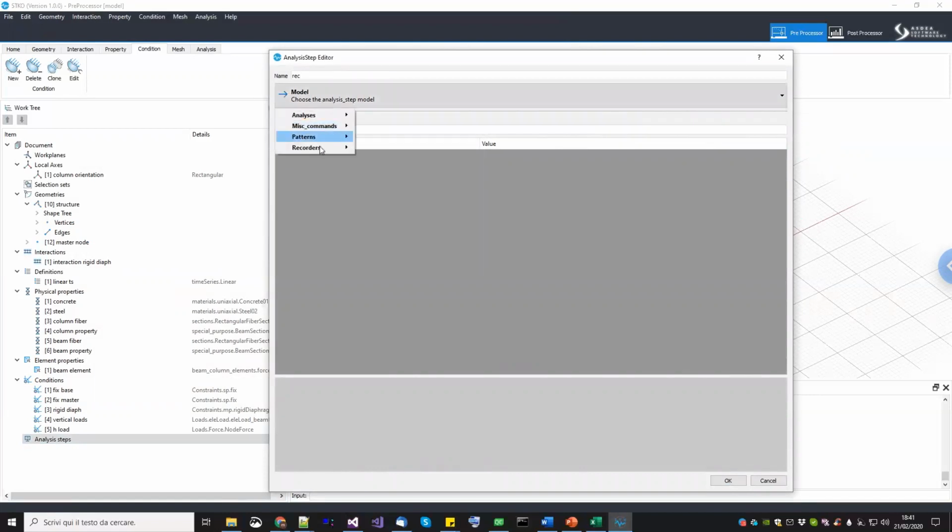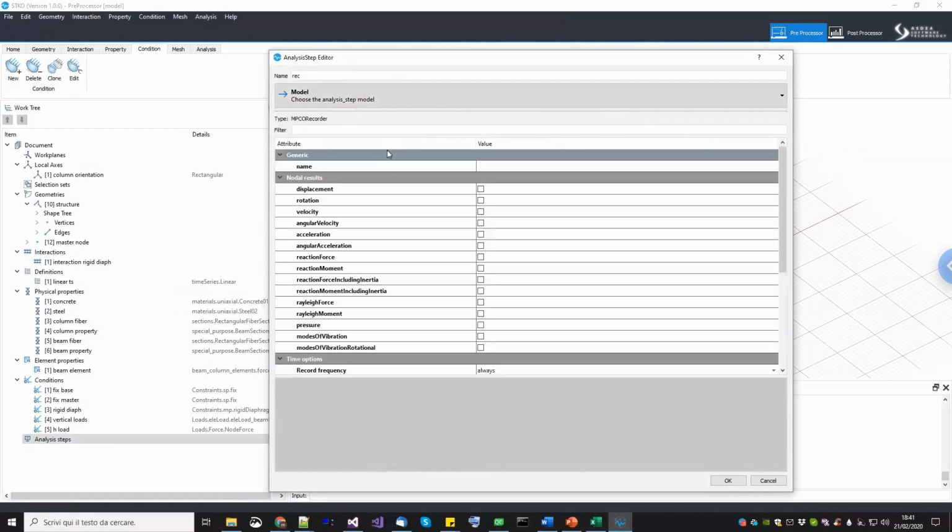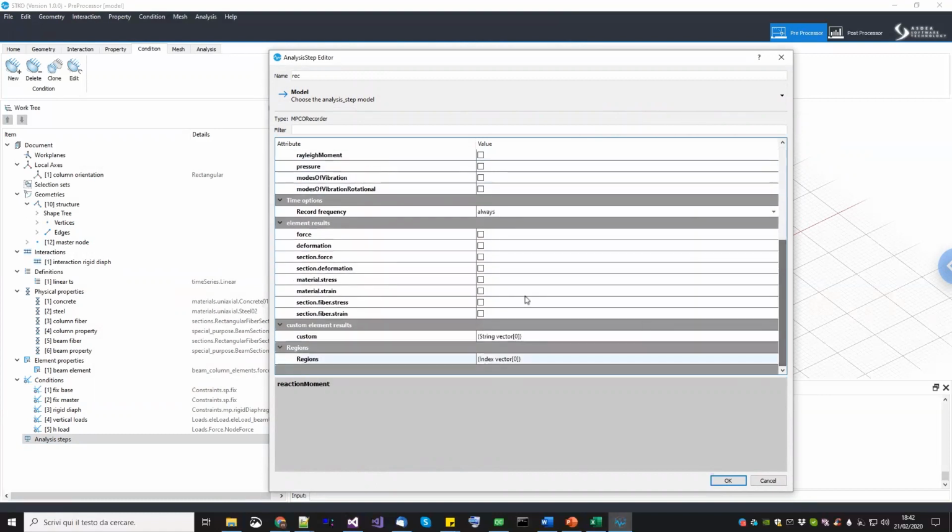We go under model, recorders, and PCO recorder. Now the first thing that you have to do is to choose a name. We can call it results. And then you choose everything you want to record. For example, in the nodes, we just want to record displacement and rotations, and reaction force and reaction moments. And then at the element level, we want to record section forces and deformation on the Gauss points to visualize the internal stresses of the beam.